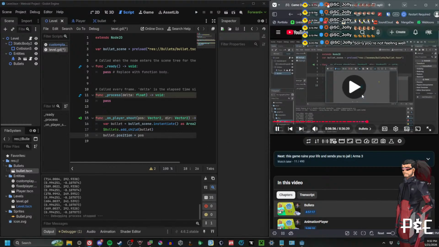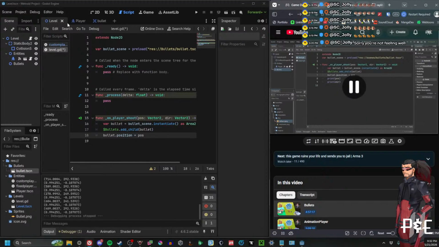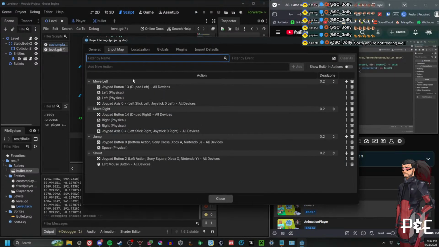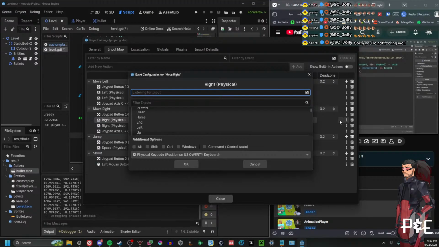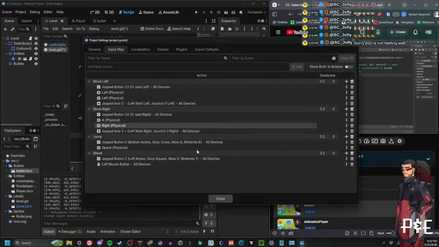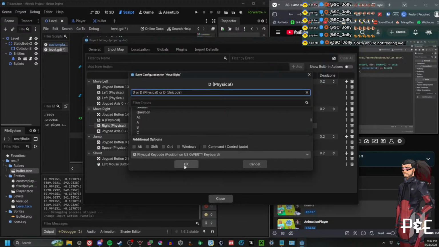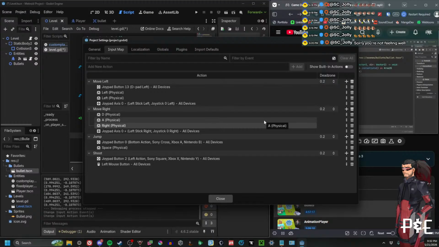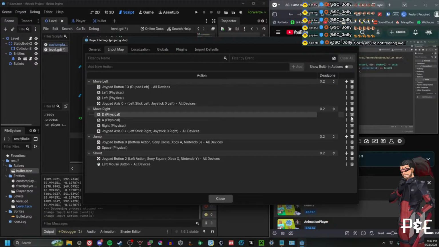And we are creating a bullet in the center of the player. That does work, although I have messed something up here.